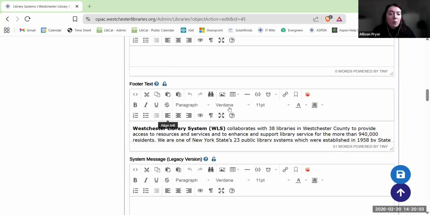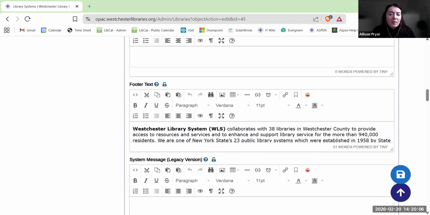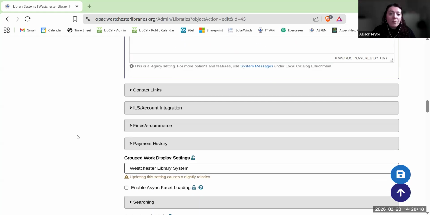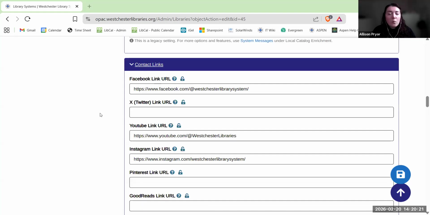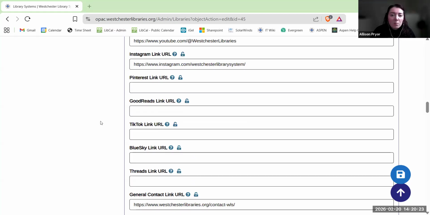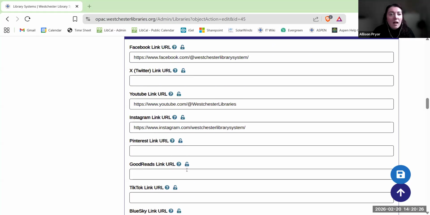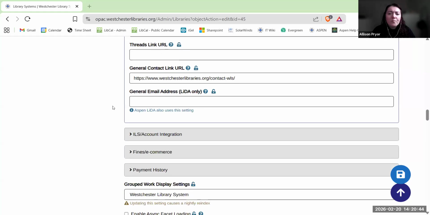You can also create header or footer text. For example, each library has footer text just explaining what Westchester Library System is. But if you don't want it and you want to remove it and replace it with something else, you can do it in this field as well. Scrolling down to contact links, this is where our social media links are going to be added. Some libraries do have their social media accounts linked here, and this is what allows patrons to share their library searches to their social media accounts. Most libraries have at least one or two in here. Usually libraries have a Facebook or an Instagram. You can always remove them if you don't want them available.